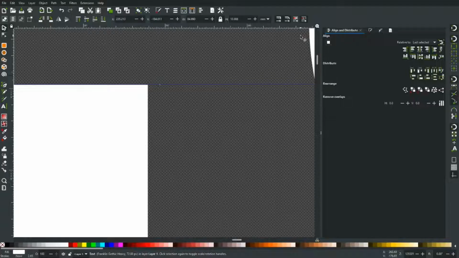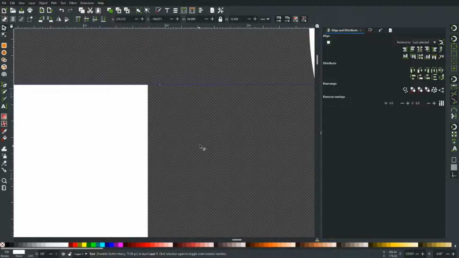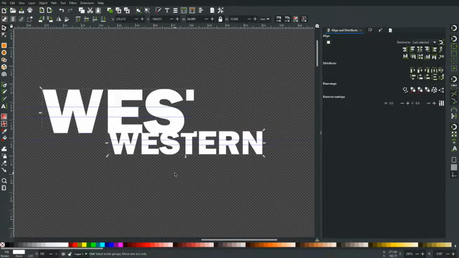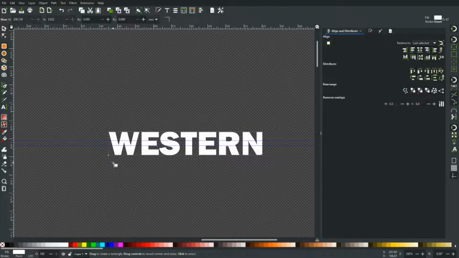If your Inkscape doesn't have the guides around the edges here, if you just go up to View and then click on Guides and it'll put them in for you. Right, they're in place. So now we need to create a box that's going to fit in those guides right across.